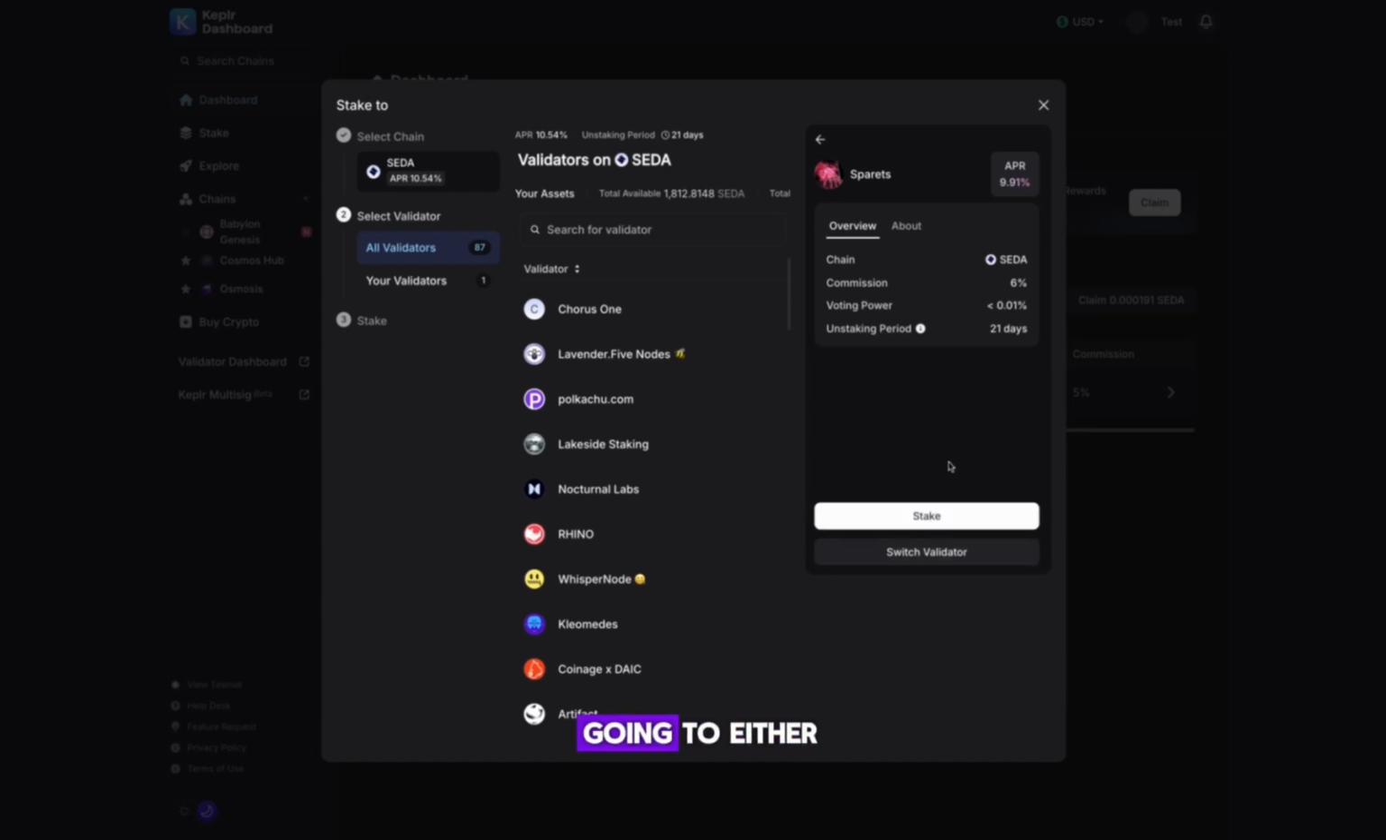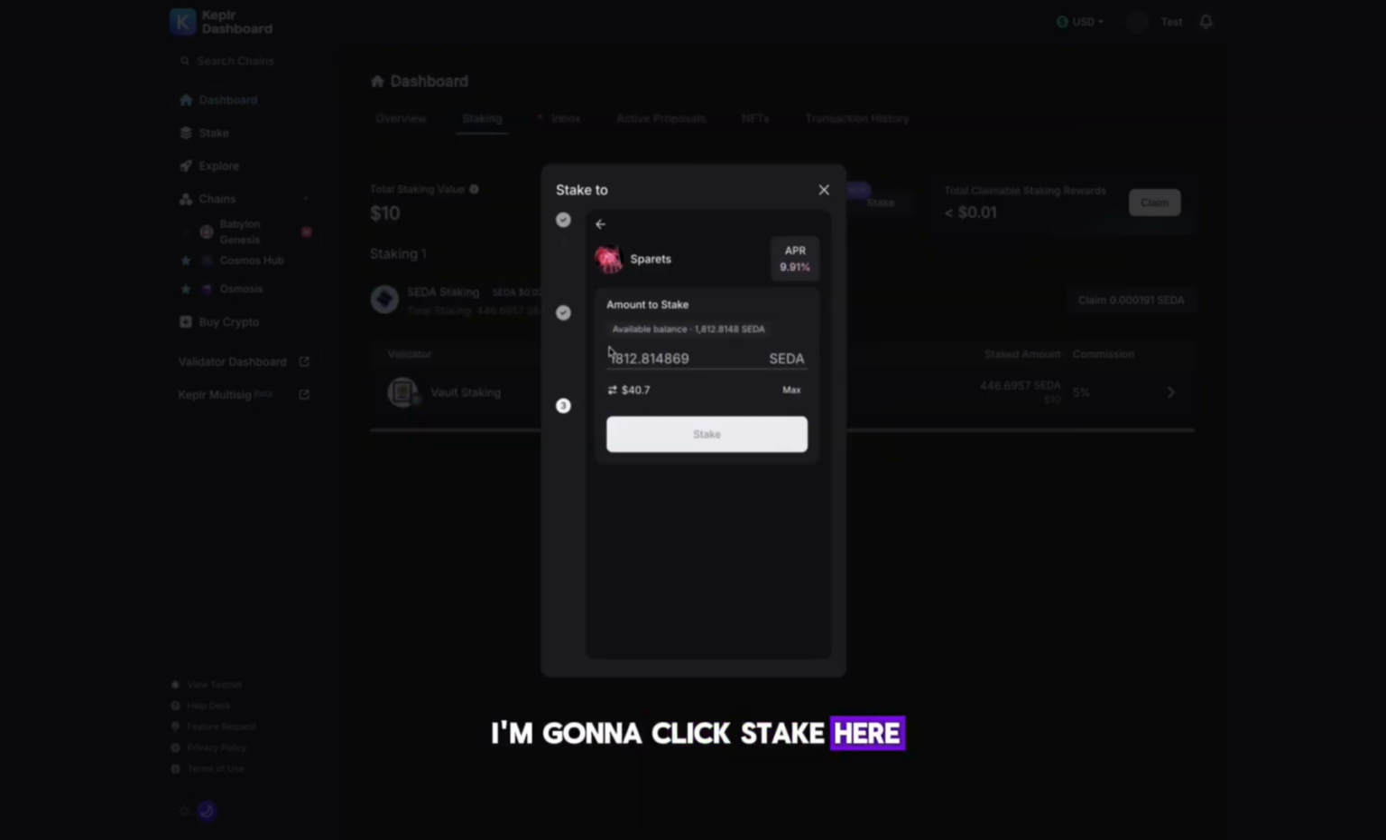And then I'm going to click stake here. And then I'm going to stake. Let's switch this around so I can work in dollars. I always find that the easier way to work. And I'm going to stake $10 into Spirits. Very good. So I click stake.